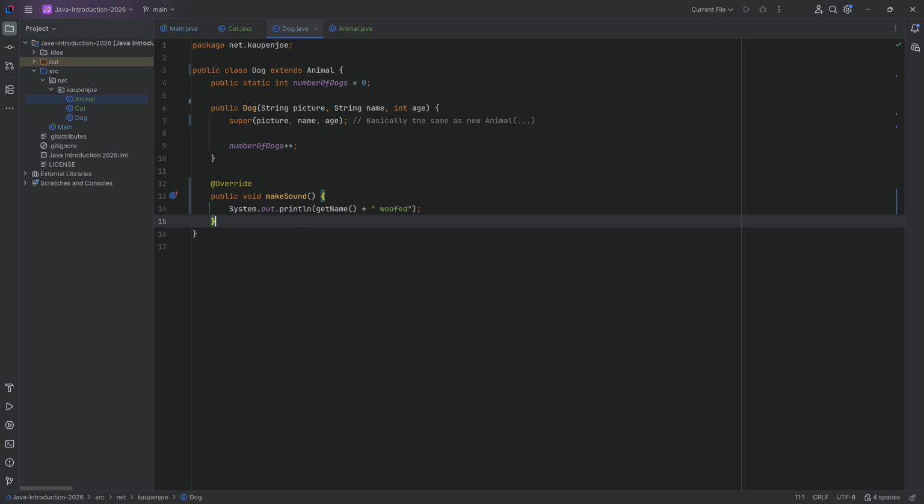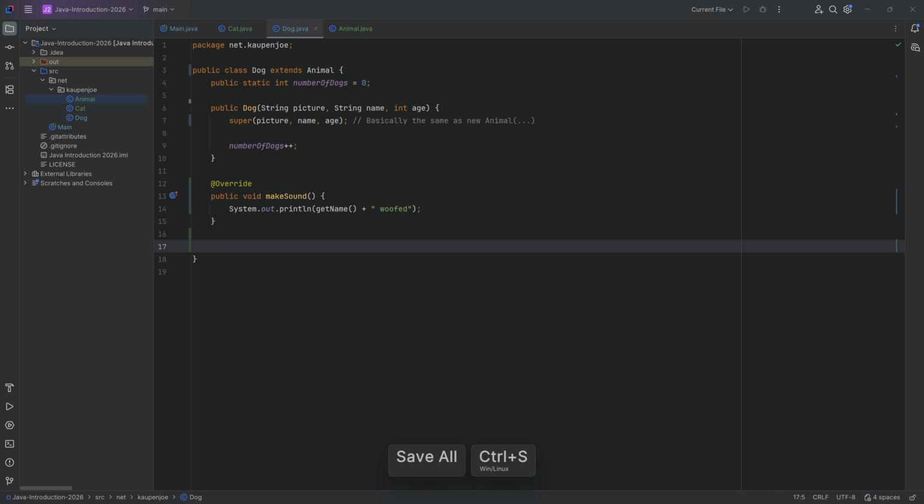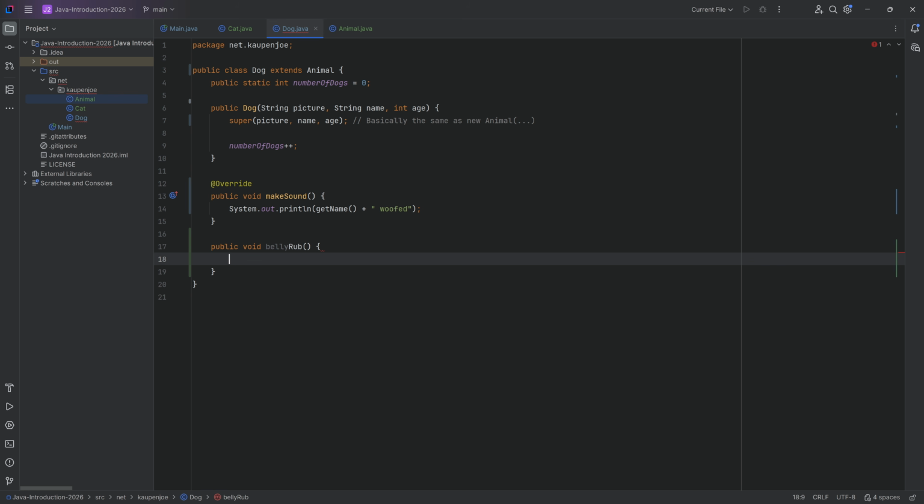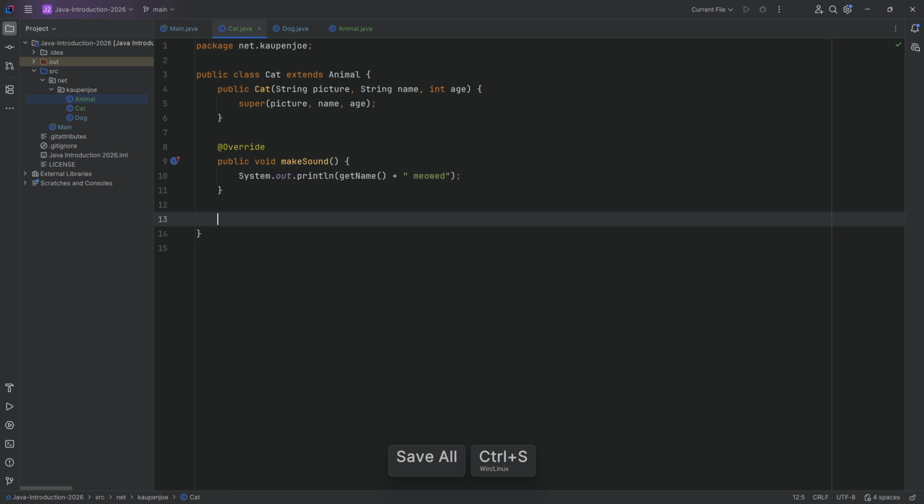And now let's say for the sake of argument, both the dog and the cat have a certain method over here that's specific to them. Let's say this is a belly rub right here, just for the sake of argument, and then maybe the cat is going to have a scratch method.